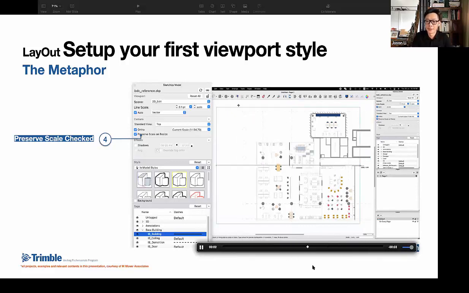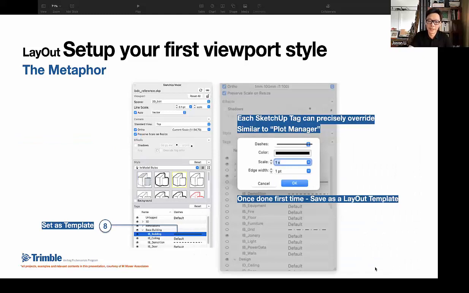All right. So next one is about setting as a template. For the very first time for your Layout, we have some preset pages, like per piece of paper. So let's say a layout plan, or demolition plan, structural column plans. Every plan will have different visibility of the tags, and only in Layout will each of these SketchUp tags have additional properties that you can add onto it.